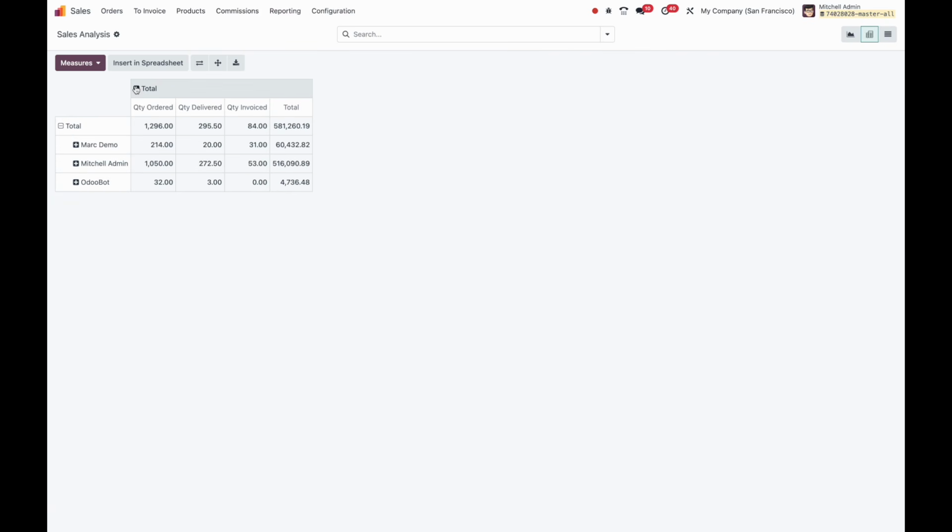Now, from here, you can get a lot of information you need. You can also download this right to an Excel file and use it on your local machine and manipulate this however you see fit. But the real power comes when you insert any of this information into an Odoo spreadsheet so that you can then make a dashboard. So from here, I can insert this pivot table into a spreadsheet, which will open up the spreadsheet application. We won't do it right now because we'll do it a little bit later.